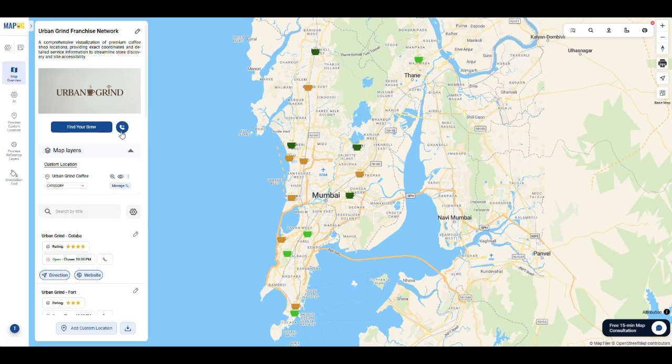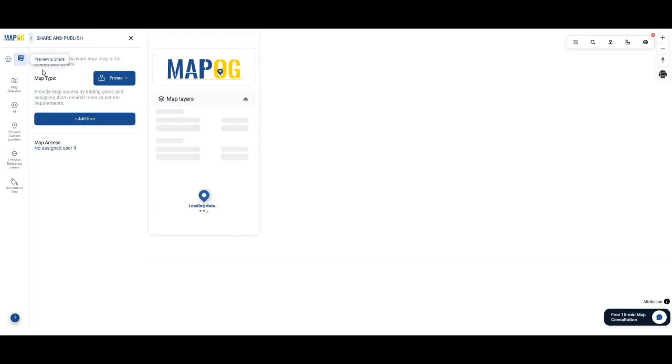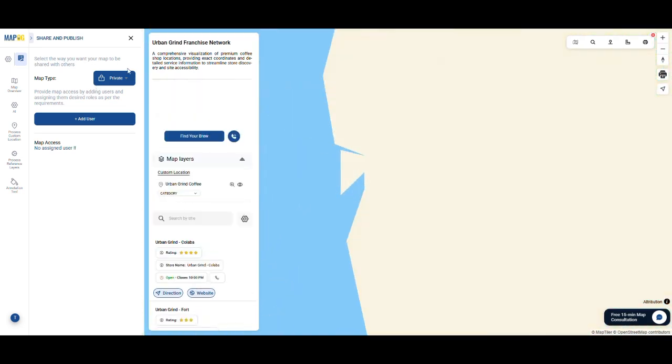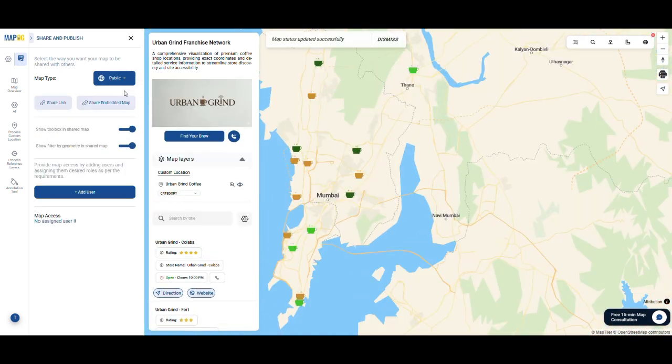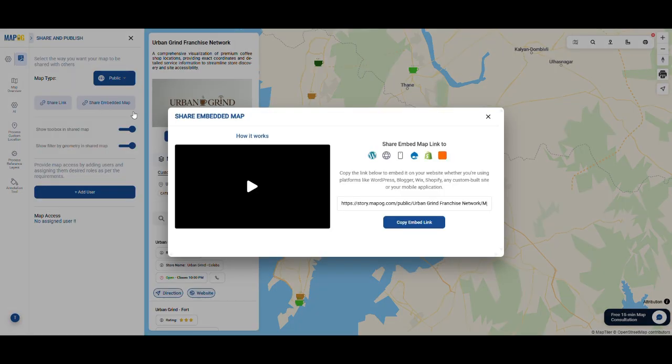Go to the Preview and Share tab. Set map visibility to public so everyone can access it. Click Share Embedded Map to generate the embed link. Copy it, then paste directly into your website's HTML or WordPress editor. Your live interactive map is now customer-ready.